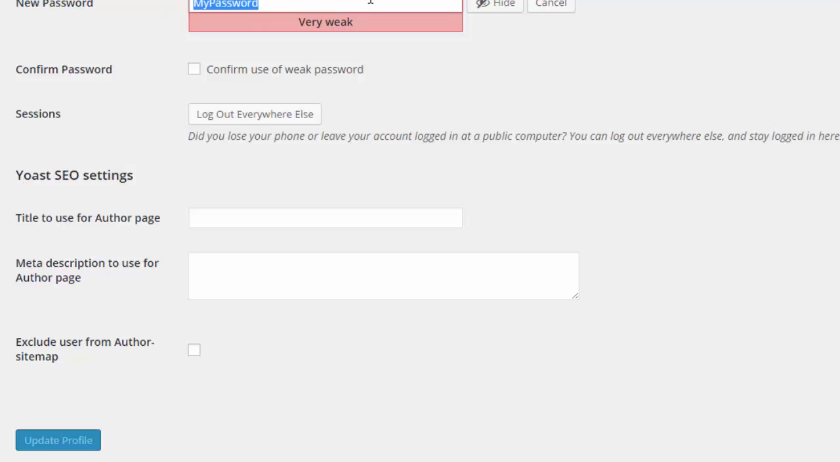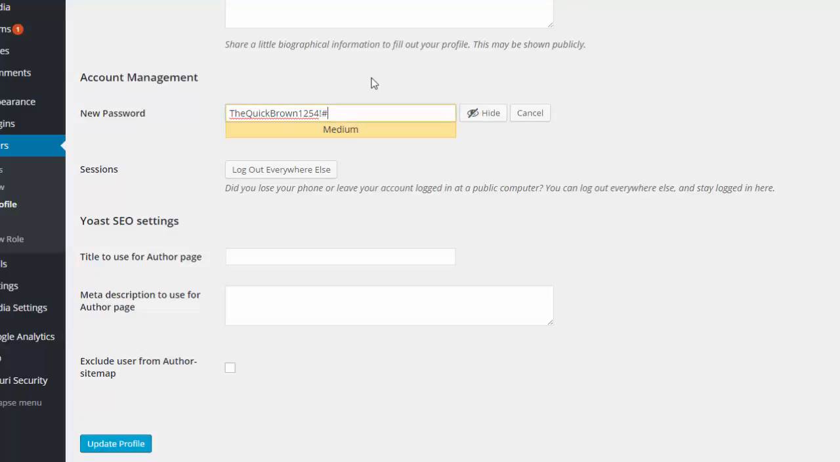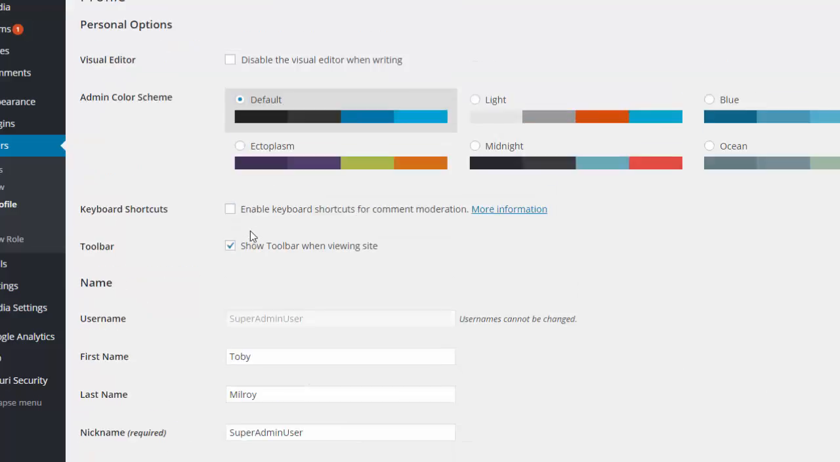So let me do something like, I don't know, Brown 124 exclamation point. Okay, so it's at least medium. So now it'll give me the option to update that. As soon as I click update, it'll save that new password or save that new information, and I'll be good to go. Does that make sense?